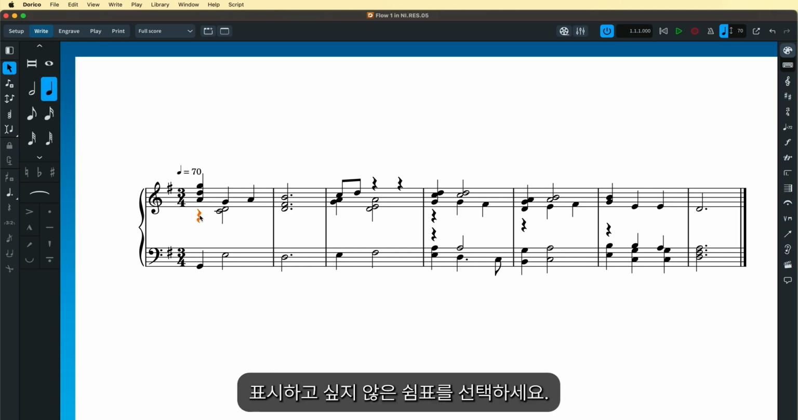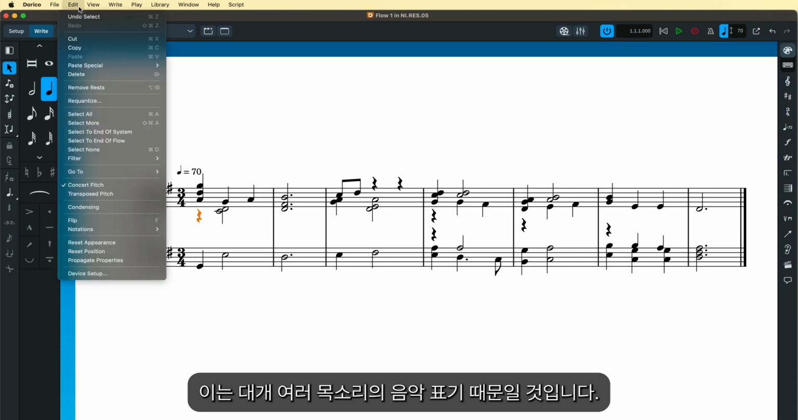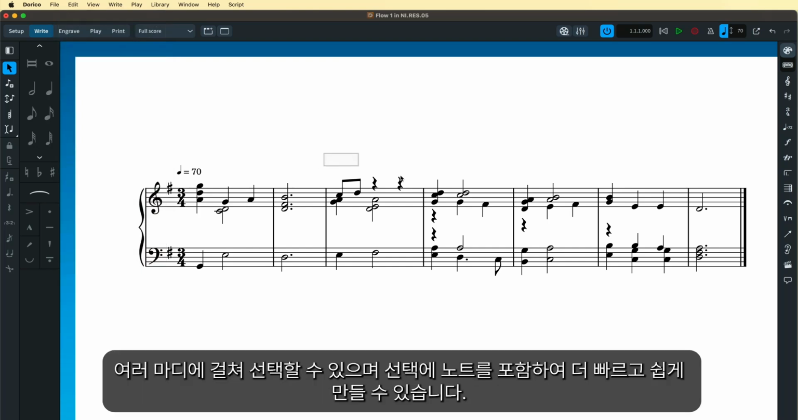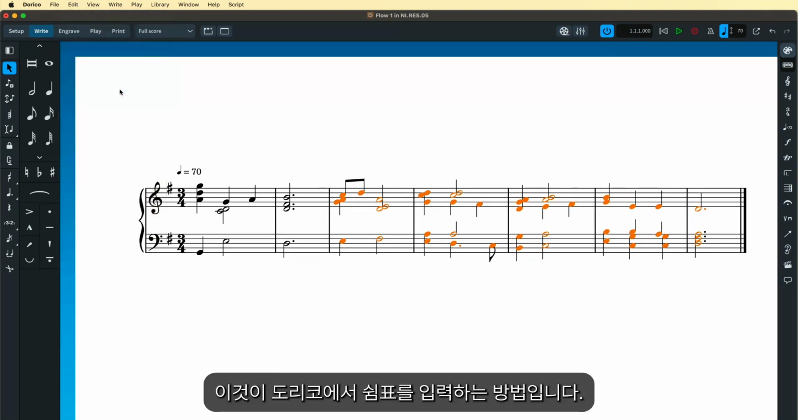Make a selection of rests that you do not want to be shown, most likely due to the notation of music with multiple voices, and Remove Rests will do just as it says. You can make a selection across a range of bars and include notes in your selection to make it quicker and easier, but only rests will be removed. And that's inputting rests in Dorico.